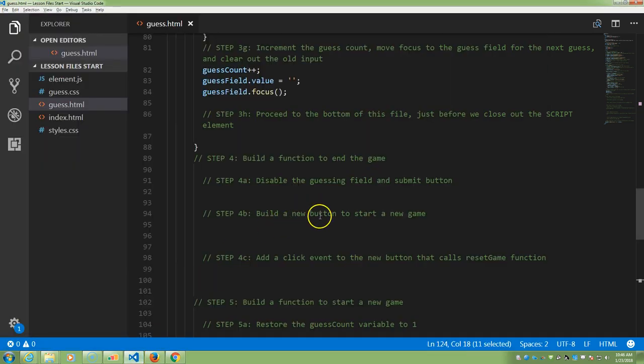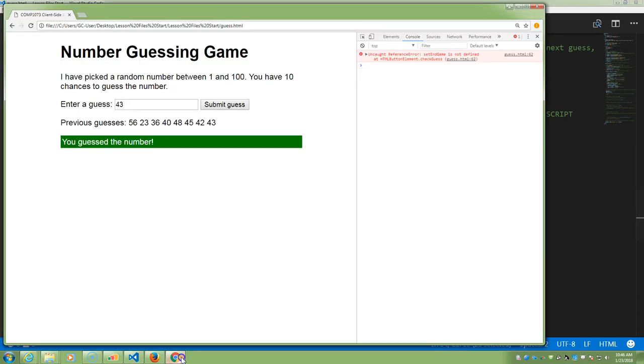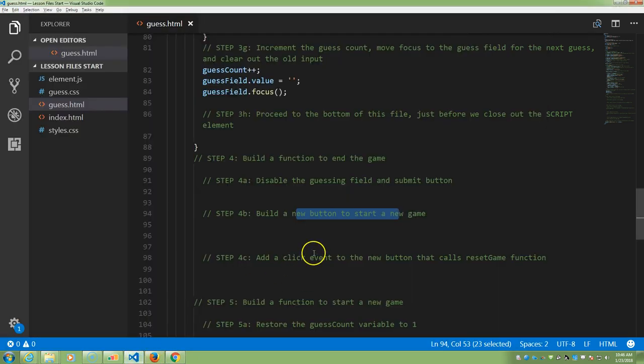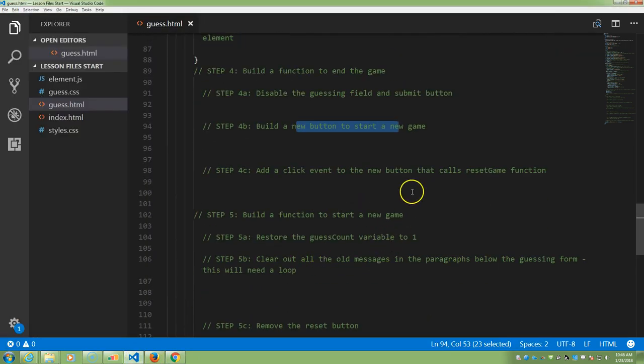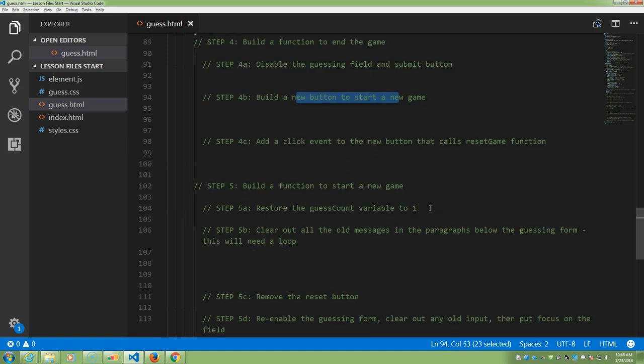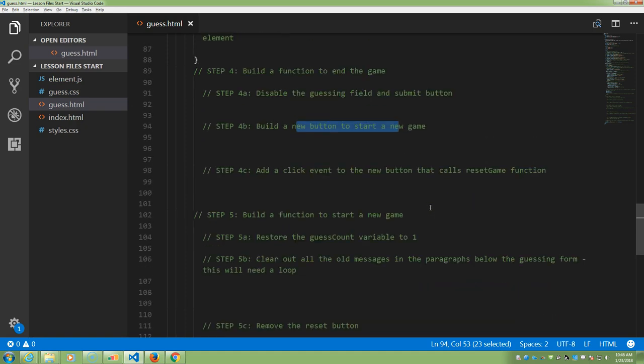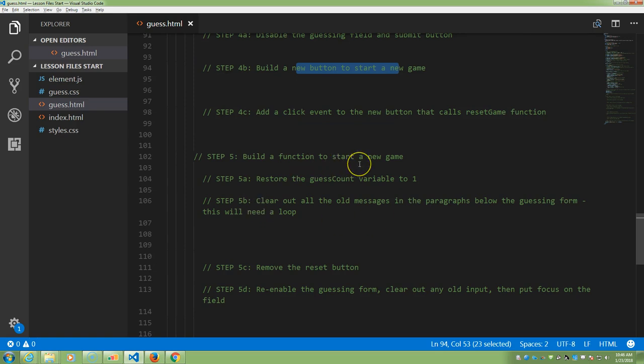The next thing we need to do is build a new button to start a new game. I need to somehow have a button down here that says try again, play again, right? Then I need to add a click event to the new button that calls a reset game function, right? Then I have another function to start the new game.